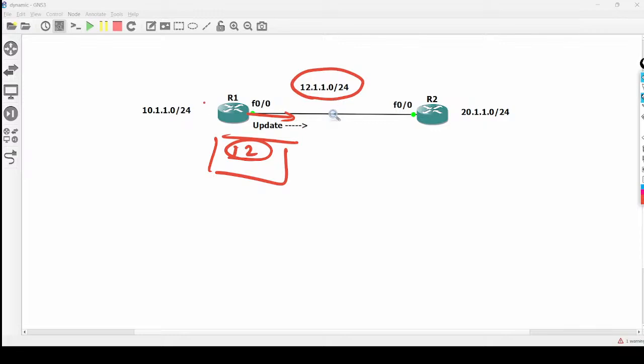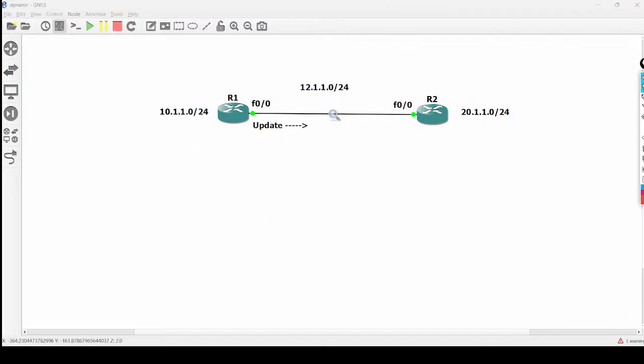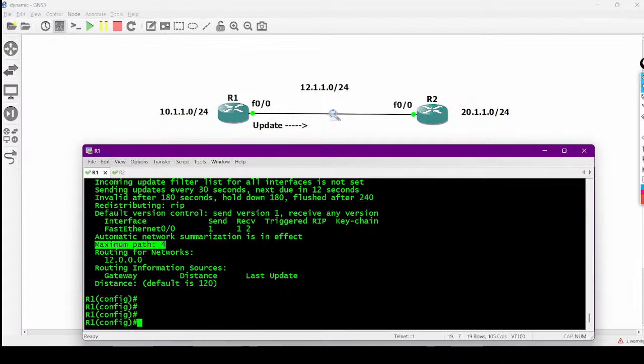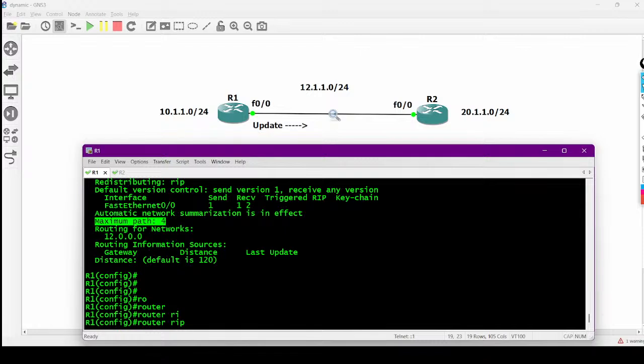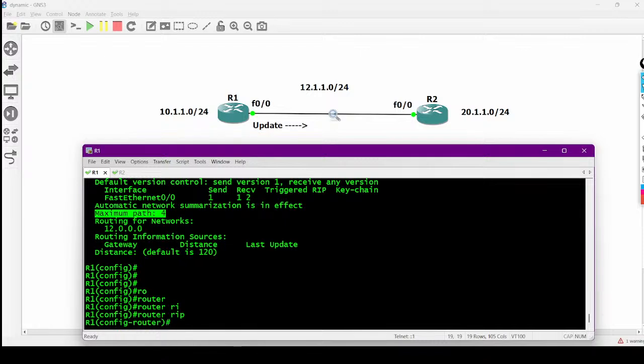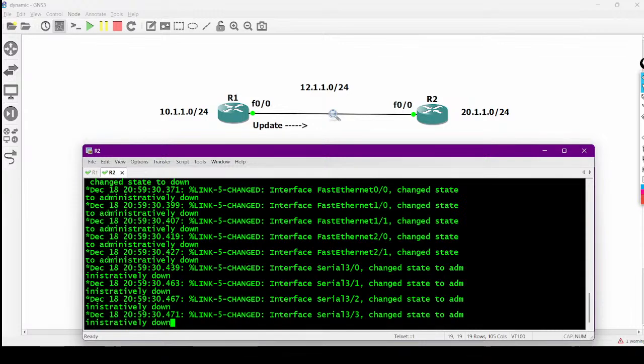Which network will it carry? The LAN network, you can say. But right now I have not advertised this network in RIP. I didn't enable RIP on the loopback interface. Let me enable it. Router RIP, and then again network 10.1.1.0. For that, let me configure RIP on router 2 also.